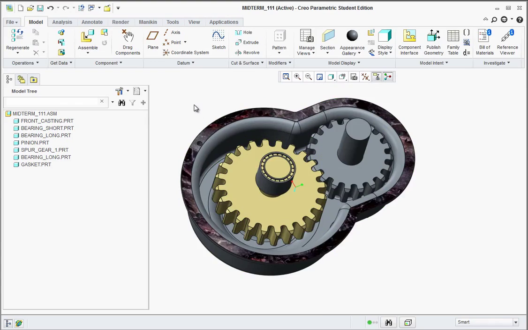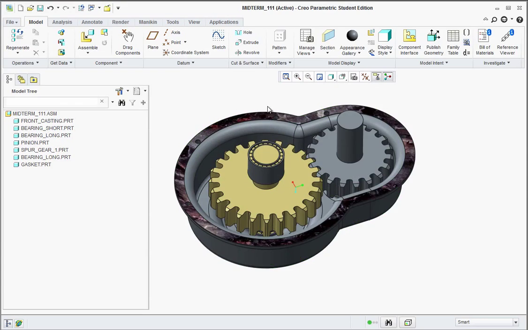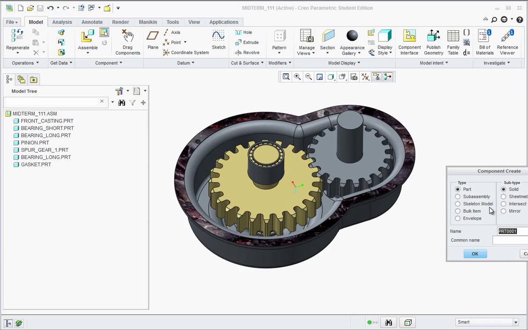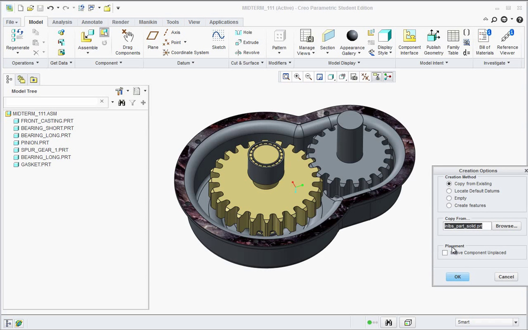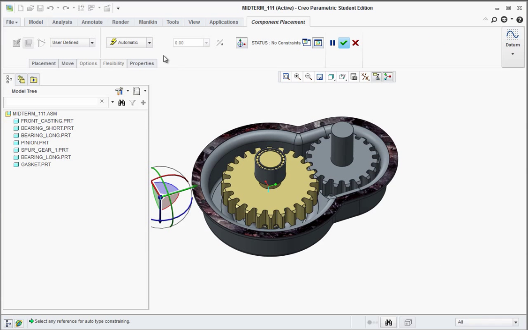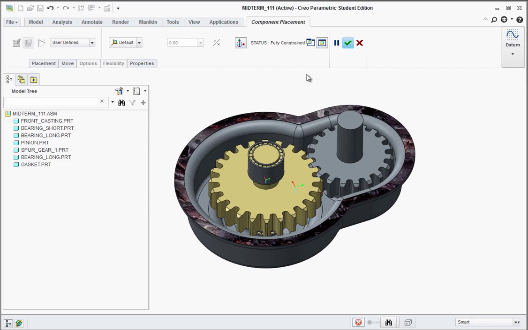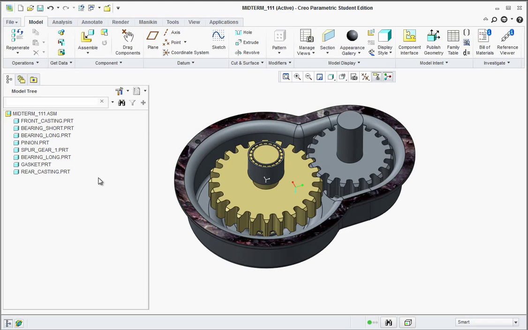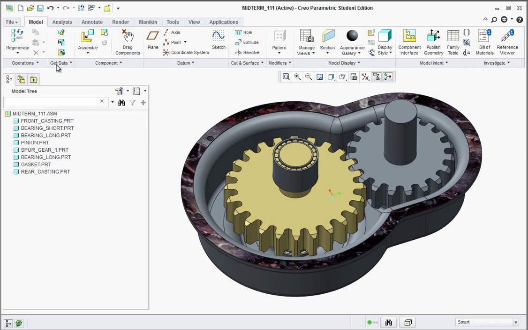Alright, now I'm going to go ahead and select and insert a new part. So I'm going to go to Create, and this new part is going to be called the rear casting. Hit OK, hit OK, and again, instead of automatic, select default. Hit the green check mark. Now we're going to sketch on the face of the gasket. So let's go ahead and start a sketch.